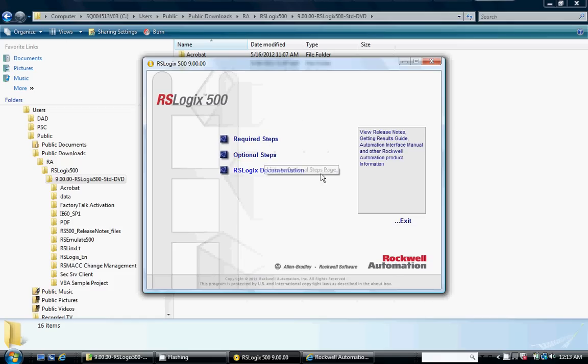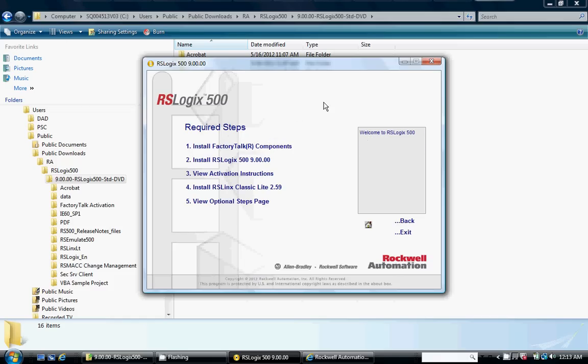If we go to the required steps, you need to install these in this order. Install FactoryTalk components, install RSLogix 500. We don't need to worry about activation instructions at this point. Then you want to install RSLinx Classic Lite. Now it says Classic Lite, and in the release notes it says if you're using Vista, which I'm using, you need to use RSLinx Classic. Well, it turns out it's actually Classic, not Classic Lite. So that's not an issue, and it should run fine.